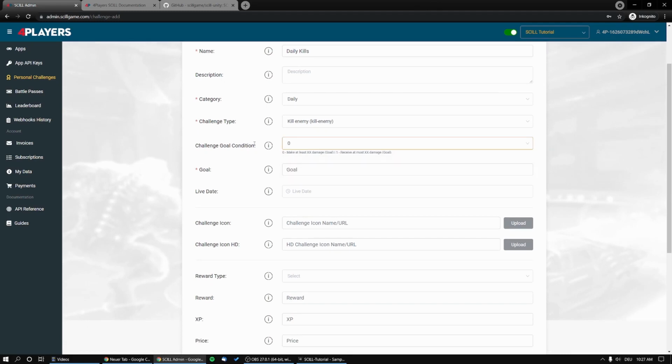Basically you say at least 0 for at least 10 kills, 1 for at most 10 kills. Doesn't make much sense, but if, for example, you have a racing game and you want to say, okay, the user has to do a lap in at most 30 seconds, then you would select a 1 here. But in our case, we're selecting a 0. The goal is to kill 10 enemies every day.